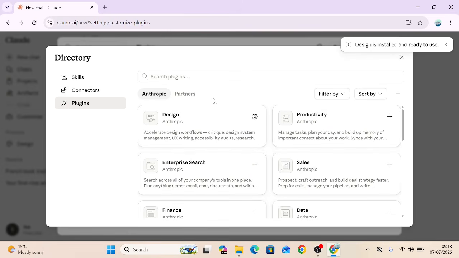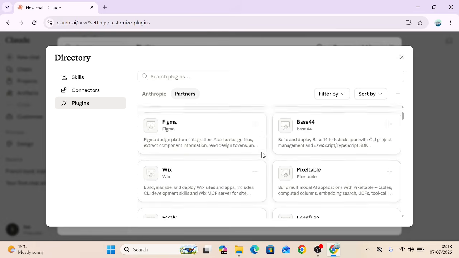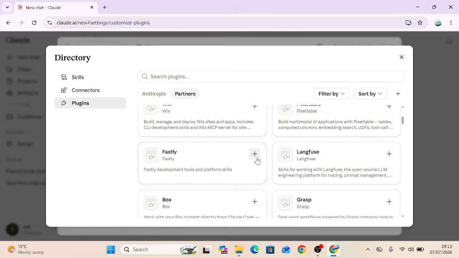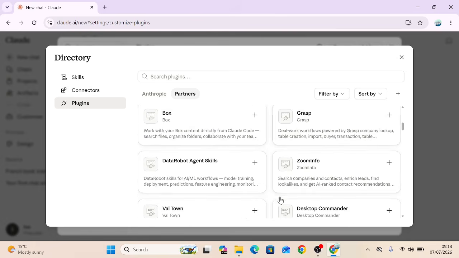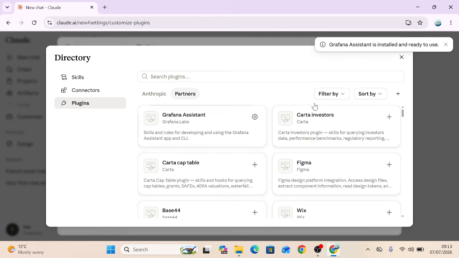almost immediately. You can also go ahead and select partners, so people who are partnered with Anthropic. And you can go ahead and select any of these options and just select the plus icon so that you can add that plugin to your account. So let's say, for example, you want to use this one. Now you can see here it's already been successfully added.